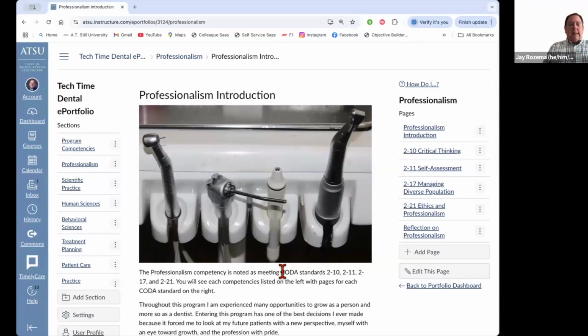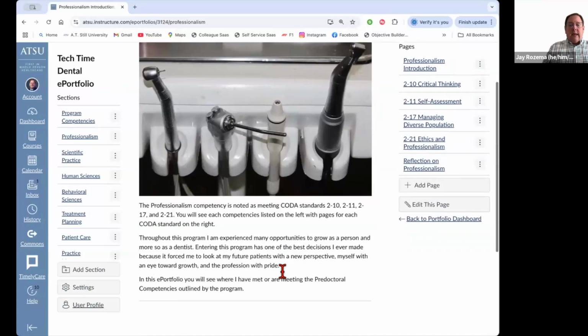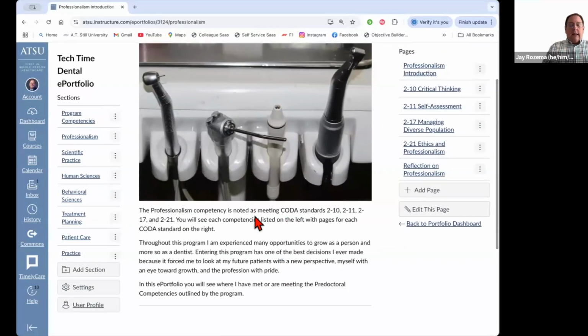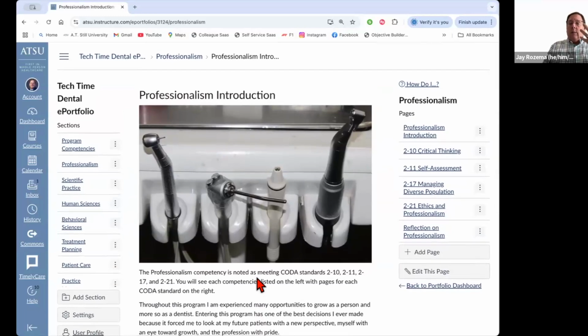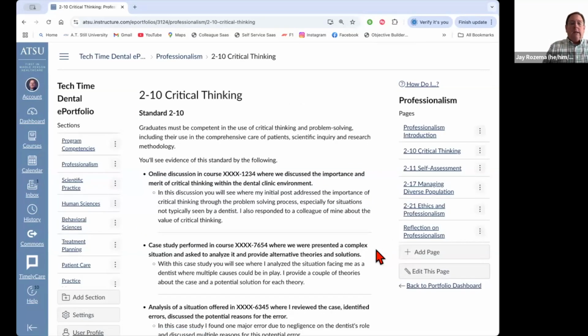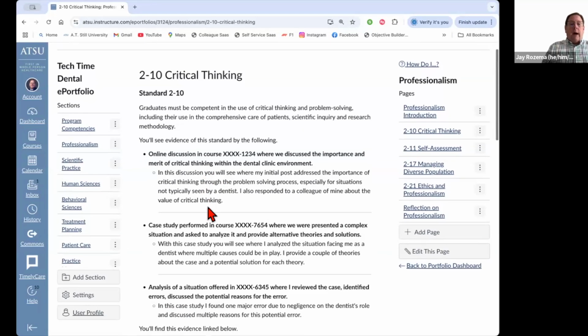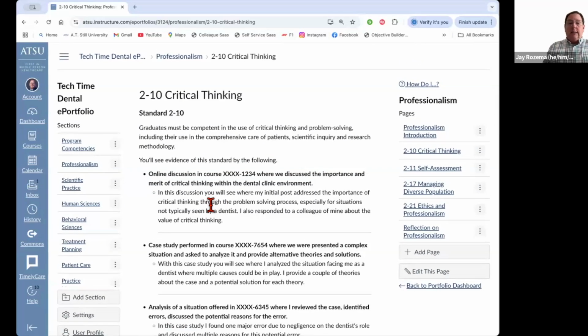So let's look at this section in a little more detail. I've got an opening introduction to what they will see. This can be expanded in the writing, or it may not be. It may be a simple introduction. But if I go into section 210, critical thinking, you'll see that I've got a lot more information here about how I am meeting this standard.